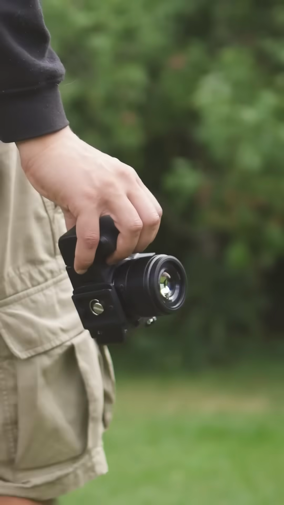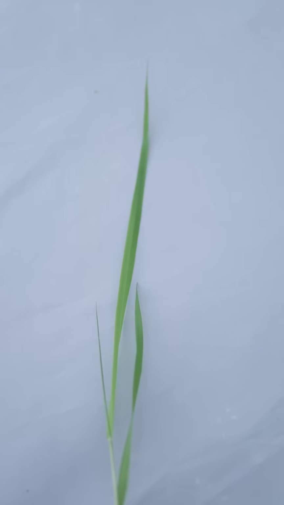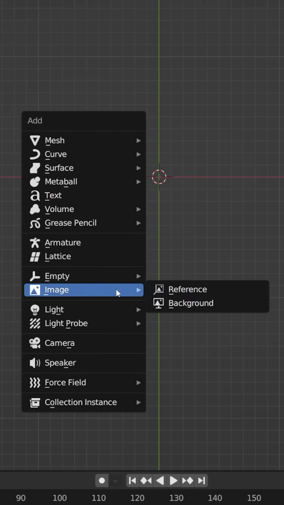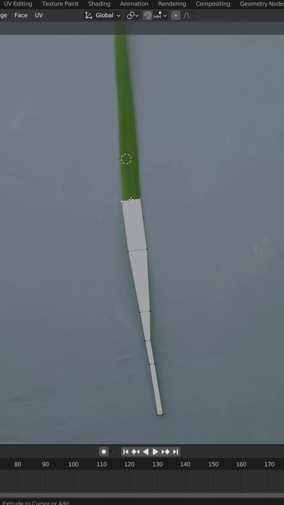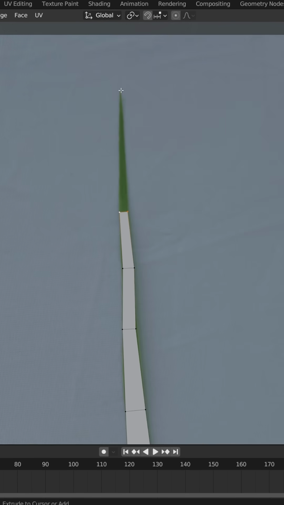Instead, grab a camera or phone and head to your backyard to take pictures of grass blades, then in Blender 3D, add in the image reference of one of those textures, then go Shift A, add in a plane, and extrude it up along the grass blade. Control and right clicking is a shortcut to make this faster.